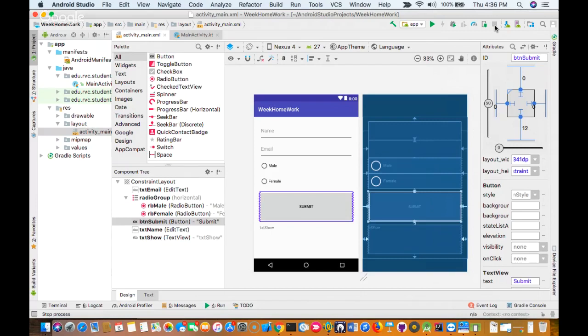Probably on the, let me go home again. Go to apps. Week homework. I call it week home work. That's what it's called. Week home work with the ugly Android icon. So there it is. There you go. Cool. And that's as simple as it is.